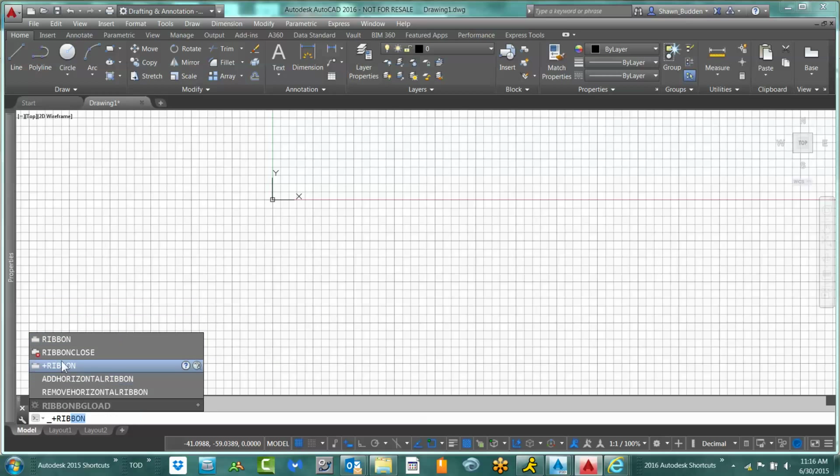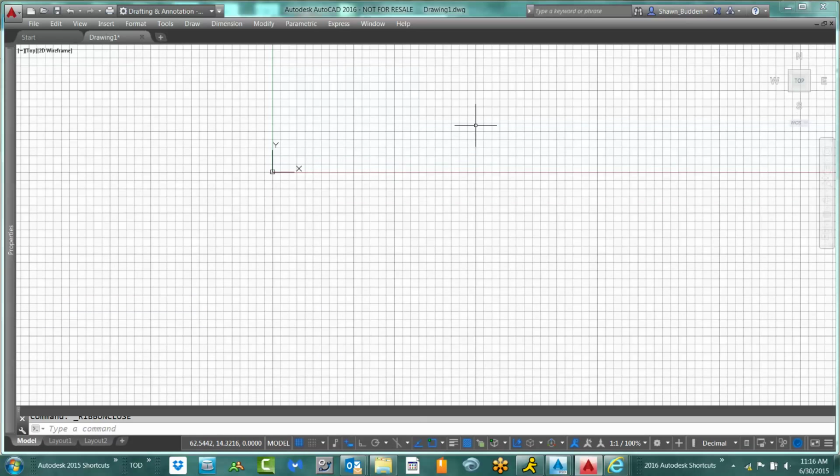You'll see it pops up, and that gets rid of the ribbon as well. So now you have your old toolbar back and you have the ribbon out of your way.